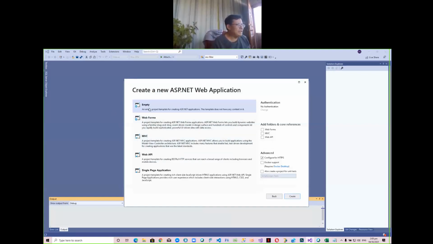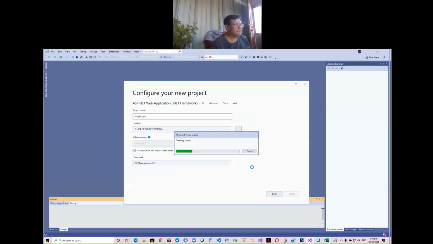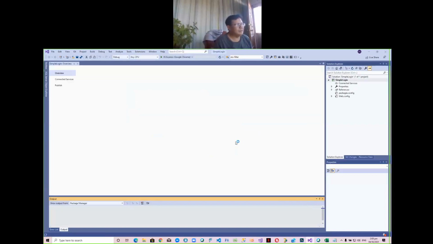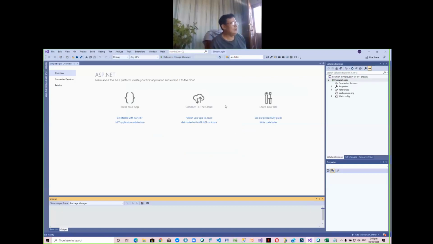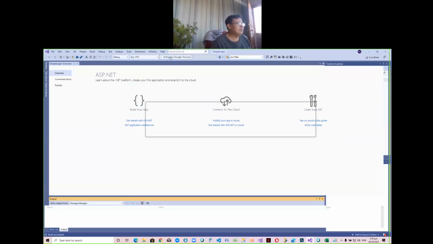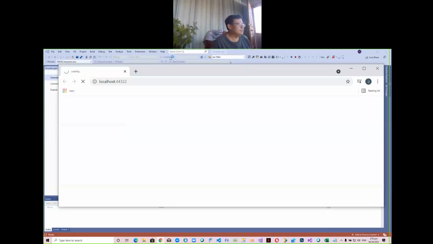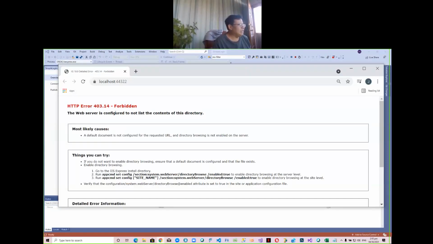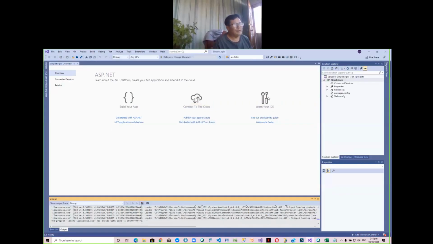We'll create an empty one. It's like creating a Windows application, but this time we are creating a web page. Now, if you run this, the web server shows an error because we haven't created a web page. Which means we have to create the web page first.